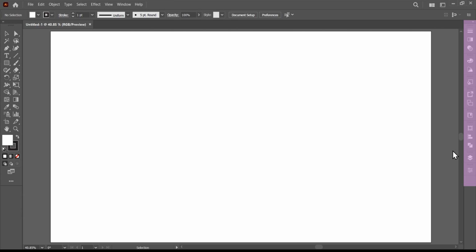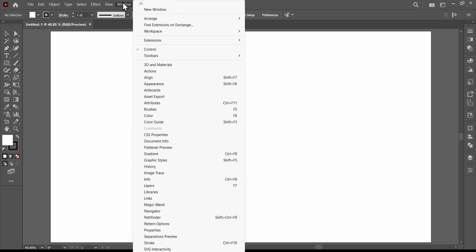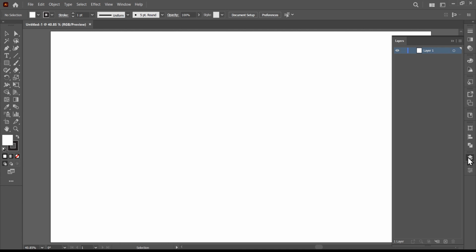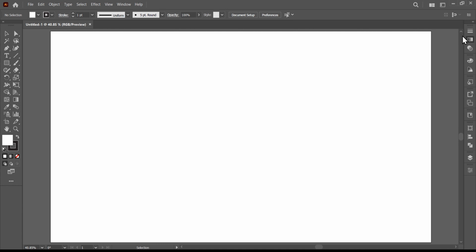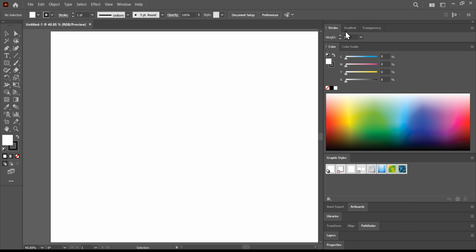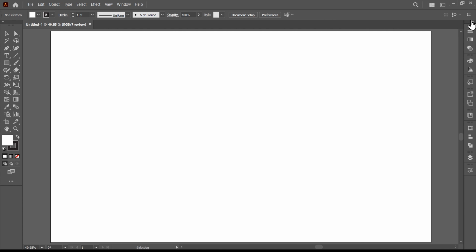Next, we move to the right side of the screen. All the panels you see here, like layers, properties, and colors, can also be opened from the Window menu at the top. So if you don't see any panel on your screen, just go to Window and select it from the list. Also, panels can be collapsed or expanded. If a panel is small and only showing icons, you can expand it by clicking the double arrow at the top of the panel section. This helps you save space, especially when working on smaller screens.